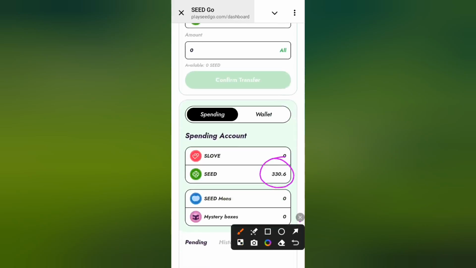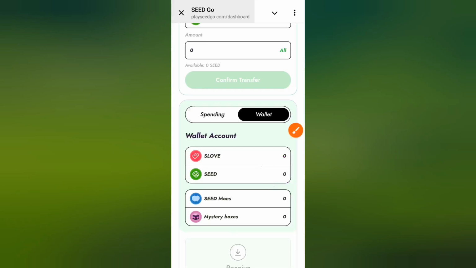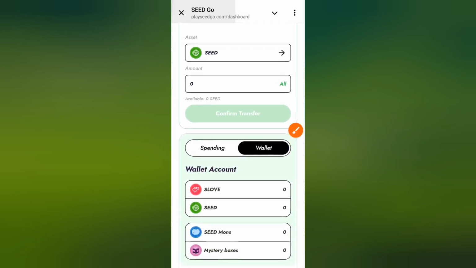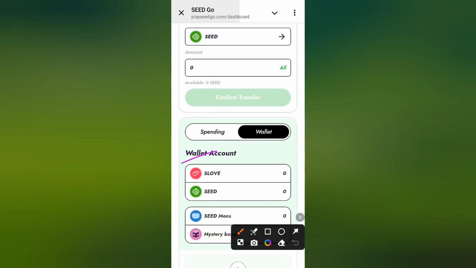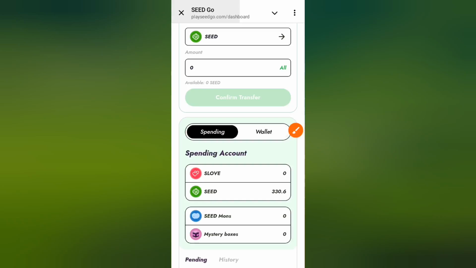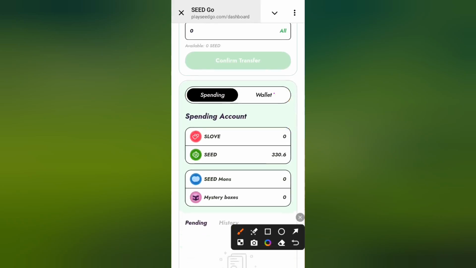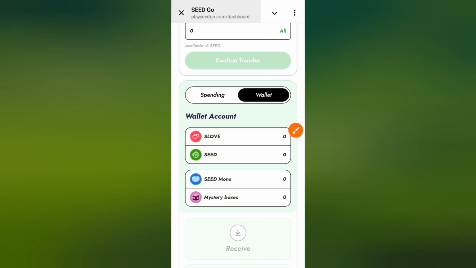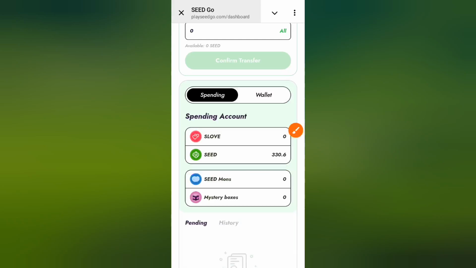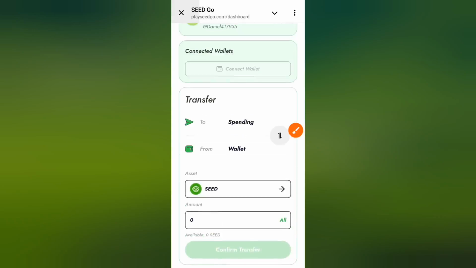Okay, for the wallet right here, you can see there's nothing here because this is kind of more of the season 2. Okay, that's why you can't really see anything. This is the spending and this is the wallet, but we'll get to understand this better when everything goes live and we can now sell our token.